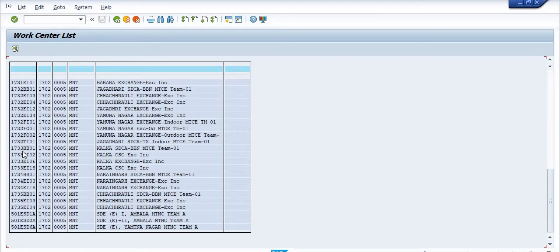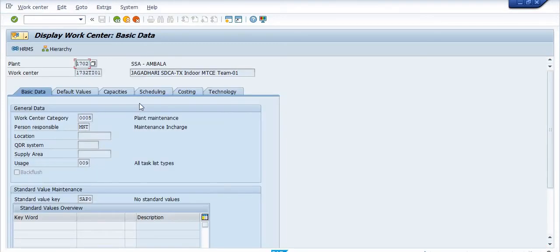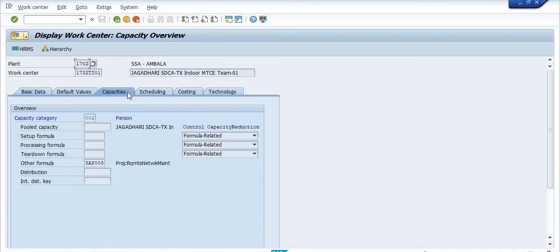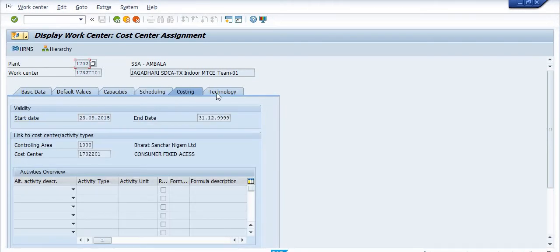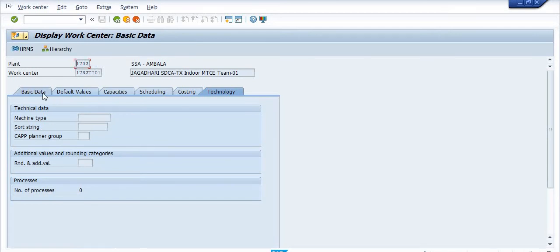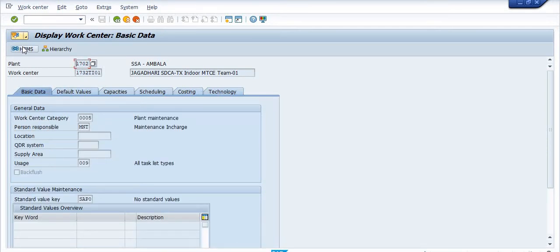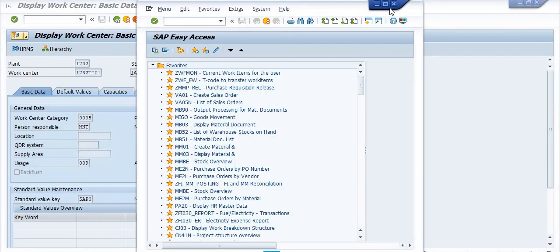If I double click on any work center, then this is the plant, this is the work center category, that is plant maintenance, and all default values, capacities, scheduling, costing, technology, all the things are available here. And if you click on this HR assignment, you will get all the officers associated with this work center. Now I'm going to give you an example of a maintenance work center.